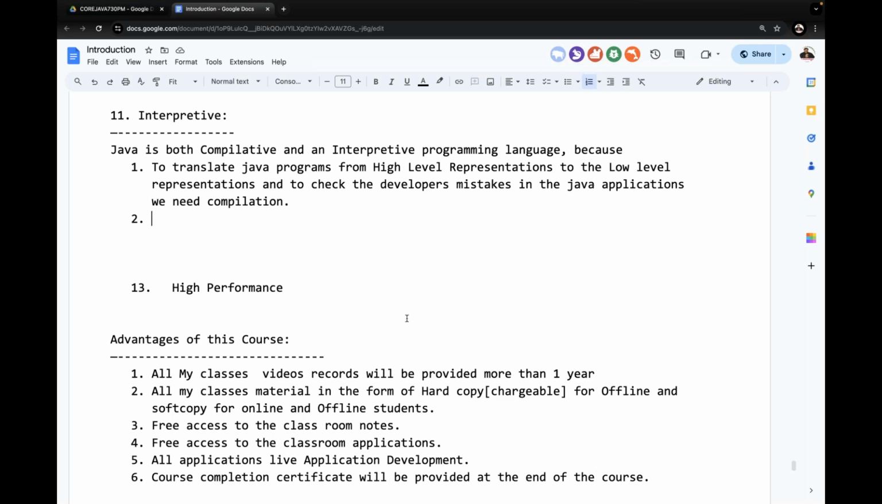Java programs are executed by an interpreter. So an interpreter is required to execute a Java program. So Java is an interpretive programming language. Now, to execute Java applications, we need an interpreter inside the JVM.